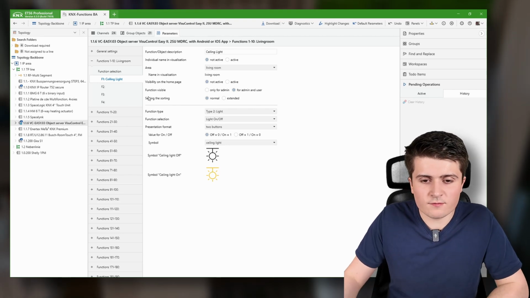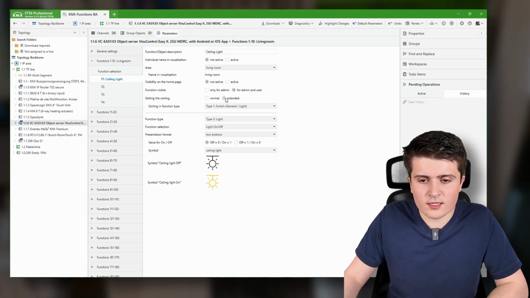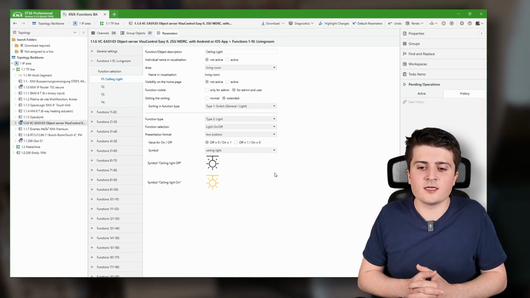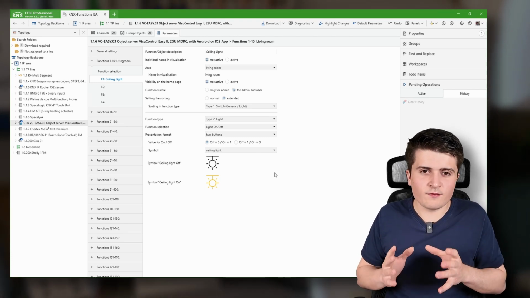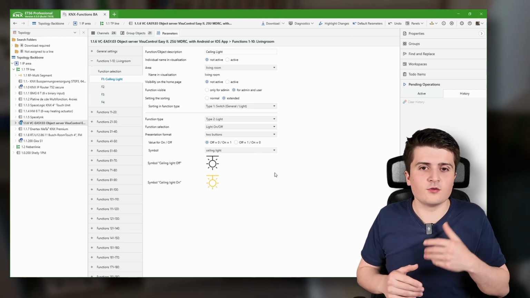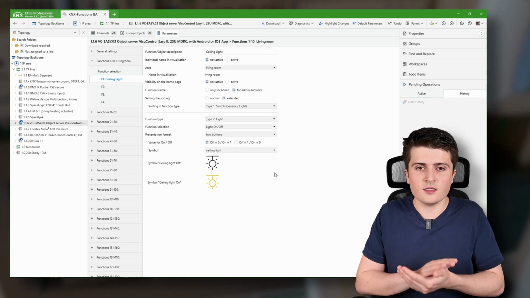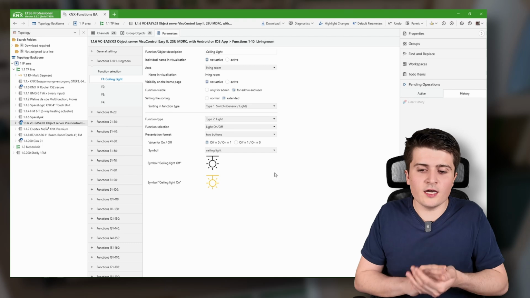Maybe you have asked yourself what this function here does. Well, that basically says that later on when we go into the visualization you will see that every function is not only grouped by the room but also by the function type. So you will also have a group of all your light functions.